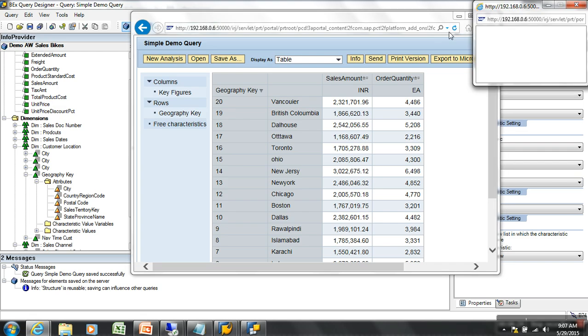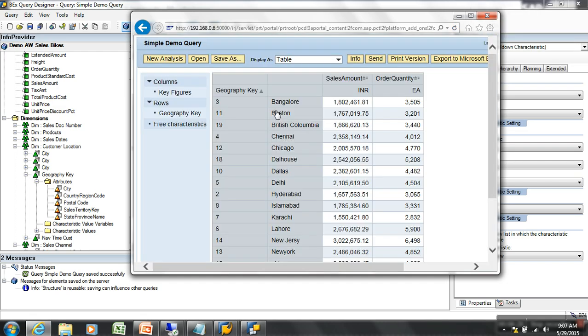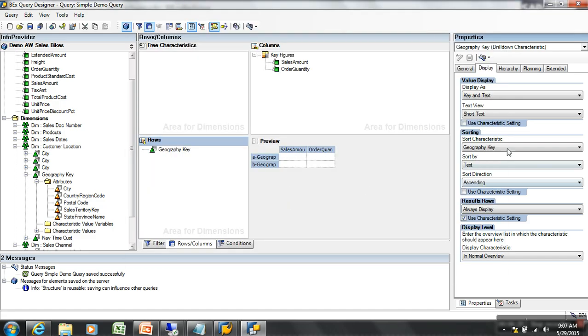So it does not bother about the key. Based on the text, it does the sorting. So Bangalore first, then B, C, D, H, I. Okay, fine. Like this, we can control the sorting.